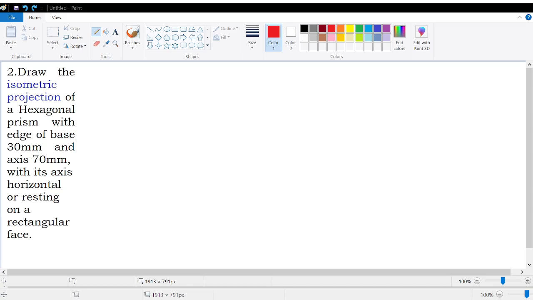So in this case, we will be first drawing a hexagon. Then we have to inscribe that hexagon inside a rectangle. Then we will be drawing the isometric projection corresponding to this rectangle. Then we'll plot the points A, B, C, D, E, F, which are the corners of the hexagon, inside that rhombus. Rhombus in the sense the isometric view of the rectangle.